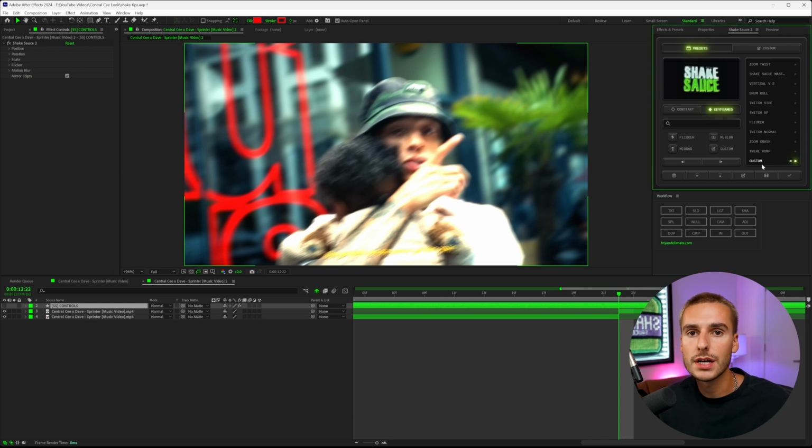Now, when you import presets, you do have to restart your After Effects for it to show up on the list. Because we already have it imported, it does show, but if you're importing a bunch of new presets, import them all and then restart After Effects and they will show up in this list.